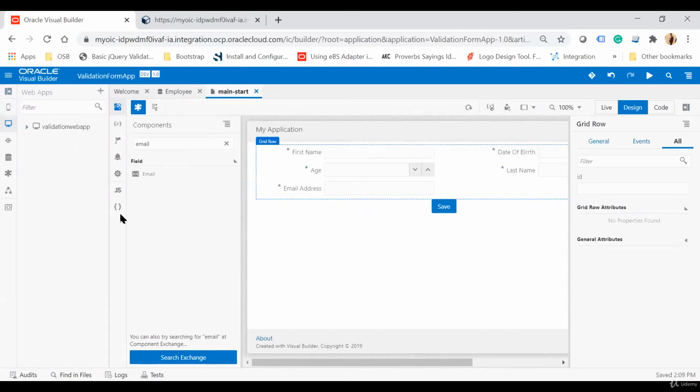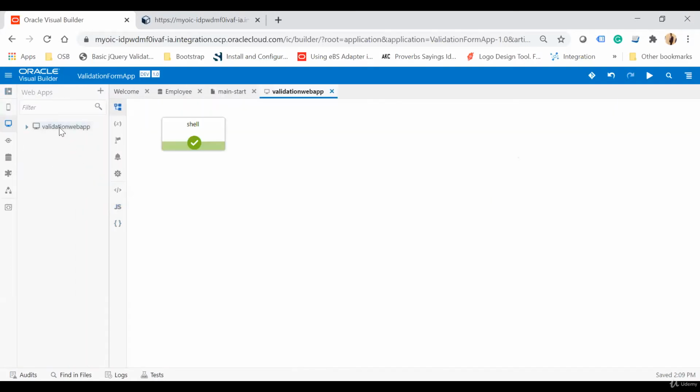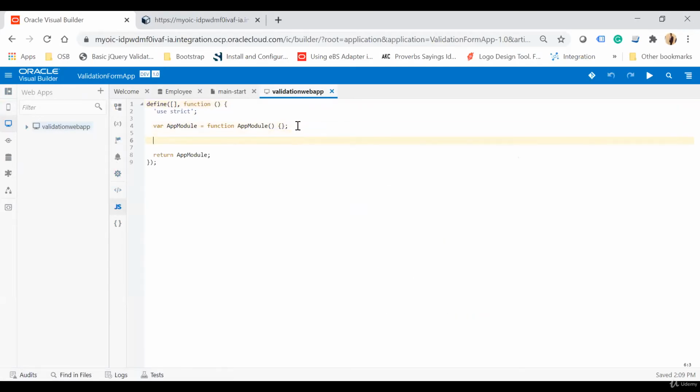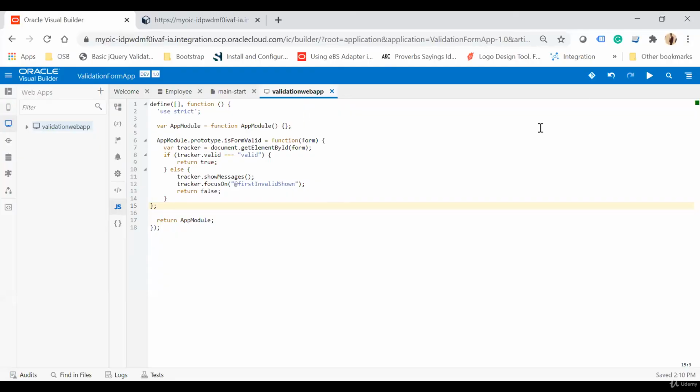Now I need to create a JavaScript at the application level. Click this application and go to the JavaScript. Here I will create a JavaScript function to make sure the form which I submit has the proper data, meaning all the elements marked with an asterisk should have data. So this is my JavaScript function, AppModule.prototype.isFormValid. The function name is isFormValid and it will take the form ID.